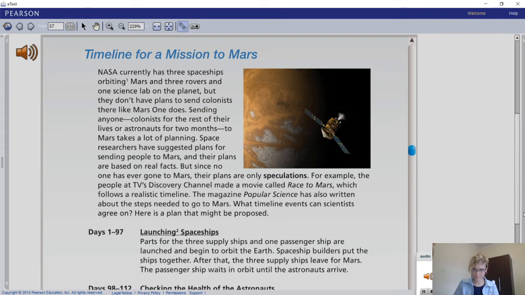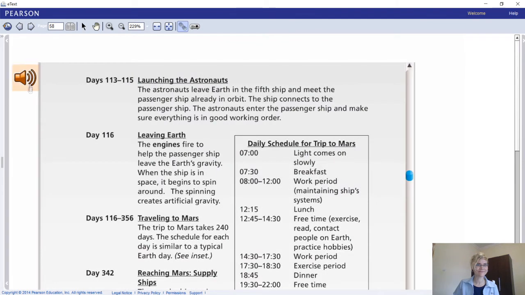Days 98 through 112, checking the health of the astronauts. The astronauts stay away from other people for 2 weeks before leaving Earth to avoid getting sick. Doctors make sure they are in good health. Yes, goes to the next page.